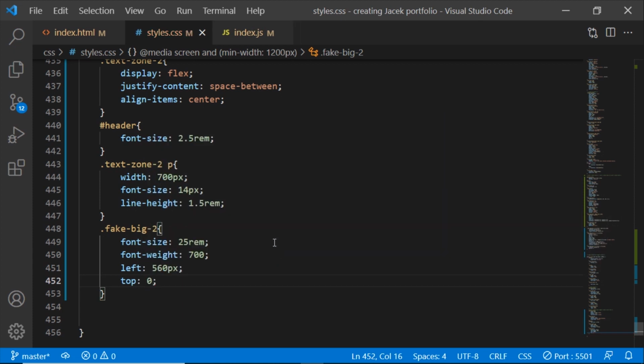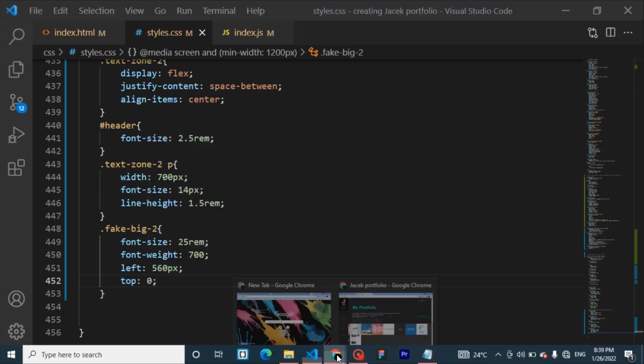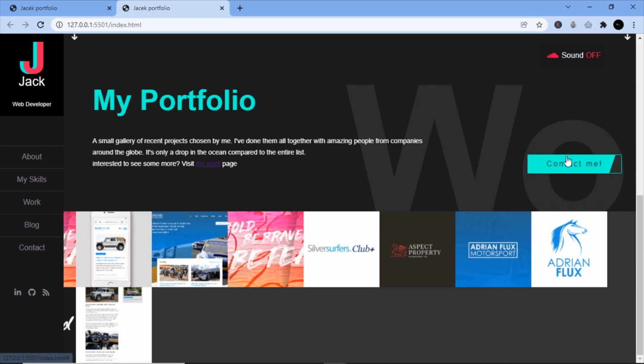So let's check it out. Let's see what we got so far. And this is what we got so far. All right, this is actually what we got so far, which is very, very cool. So the next thing that we have to do now is to make sure that we create some space between the sidebar and the image, and then we are going to increase the width of the images.